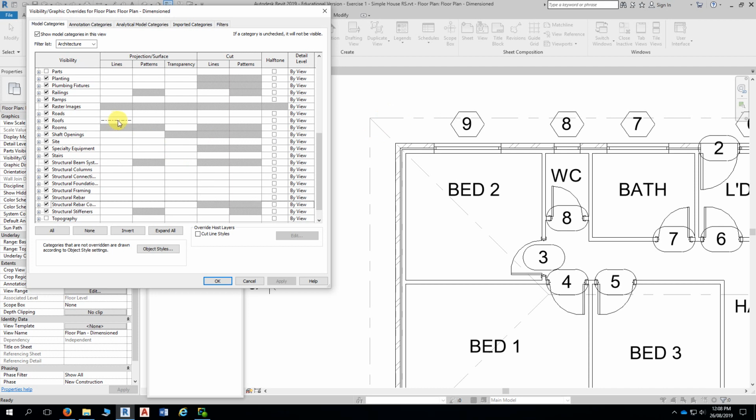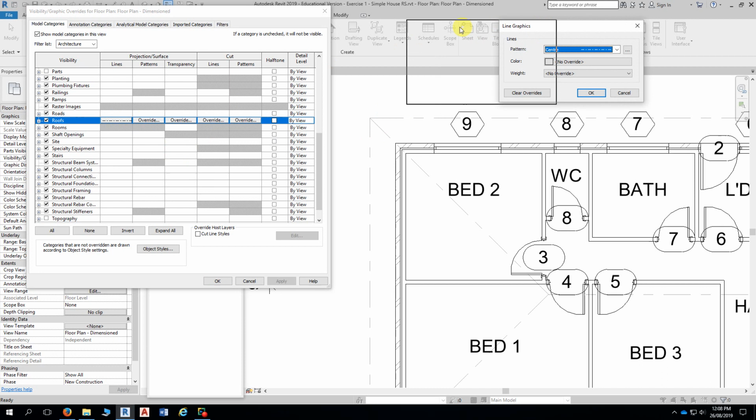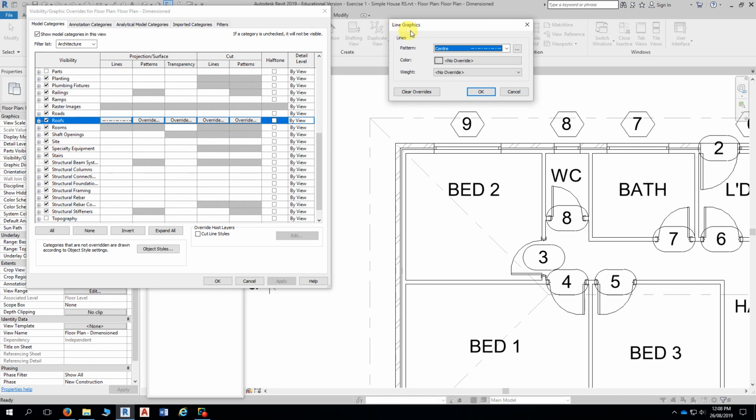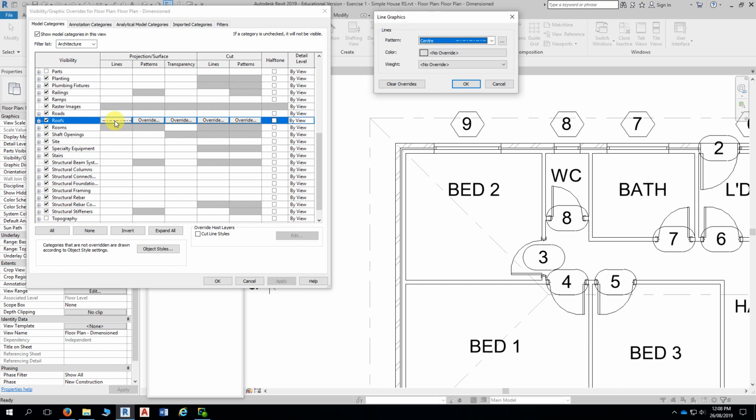If you click on that line there and click again, it opens up what we call line graphics, which is essentially what we did when we overrode this by override graphics in view. So essentially you can do exactly the same thing here as we did by right mousing on this here, but it's just done through Visibility Graphics.